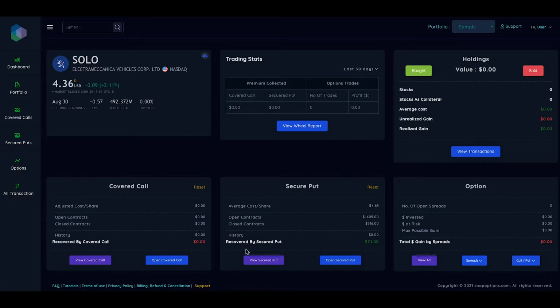Okay, so now you can see our record amount is reduced from $500 to $111, but our effective cost price went down because we lowered our strike from $7 to $5. So now if we get assigned, our adjusted cost for the shares will be $4.63.